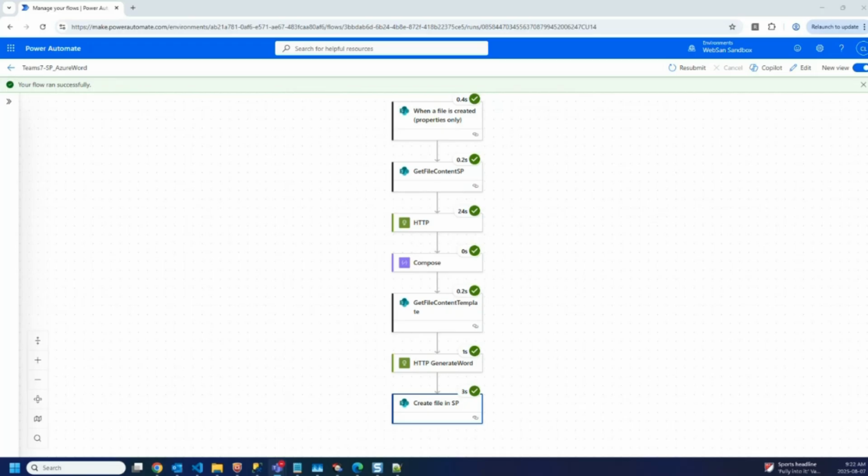So the very first step, all we're doing is we're creating a file and we're saving that file into SharePoint. So this would be something like a Teams recording. So you record your session with your client, whether that be like a sales session or a design session, and you save it into SharePoint. The next step of this flow is we're scraping all the text out of that file.